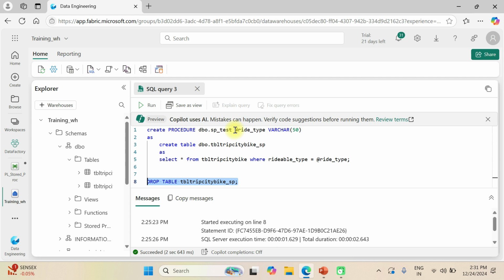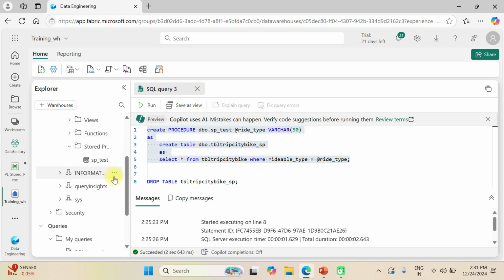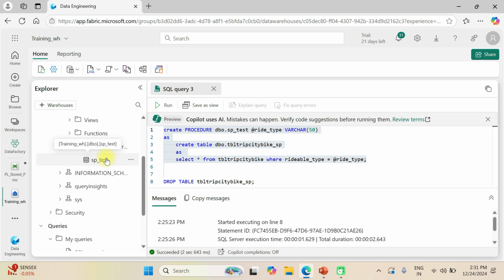We pass a parameter ride_type, which is varchar data type. It creates a table from which we want to copy from this table to TBL_trip_city_bike_sp, and we pass the parameter in the WHERE condition: ride_type equal to @ride_type. So we already created this procedure. Here is the procedure name we created, sp_test. Let's import this procedure into the pipeline.